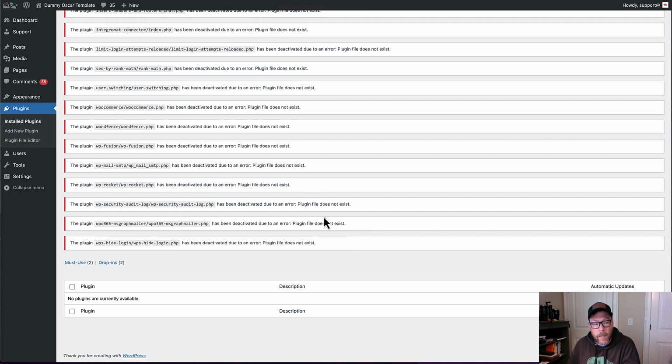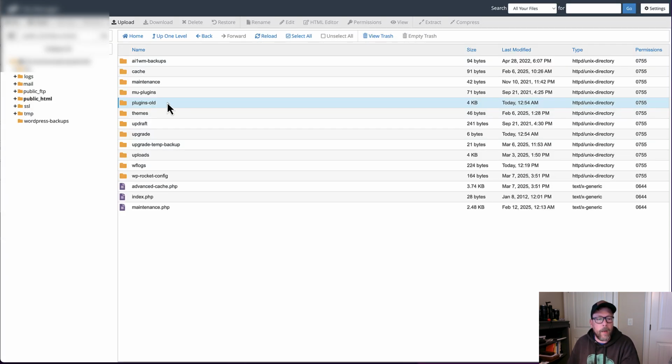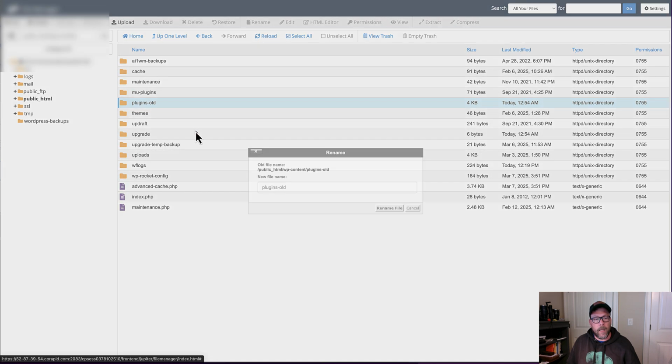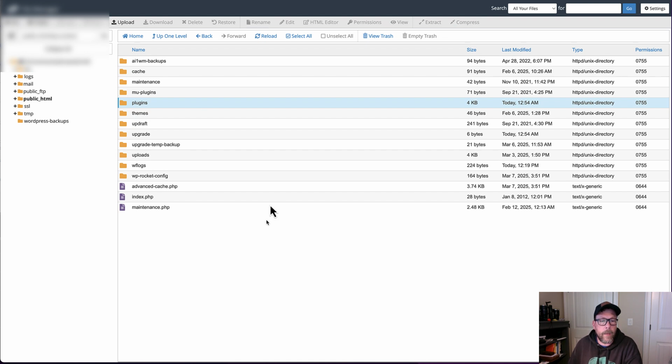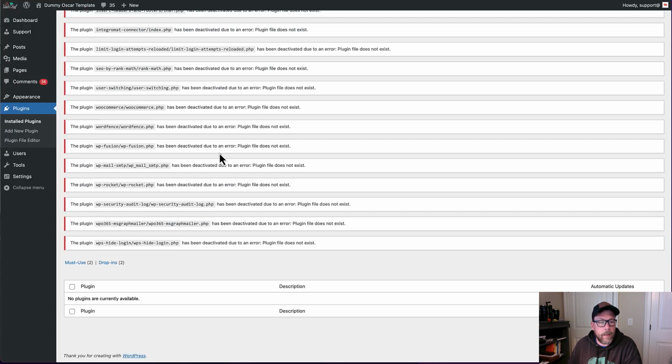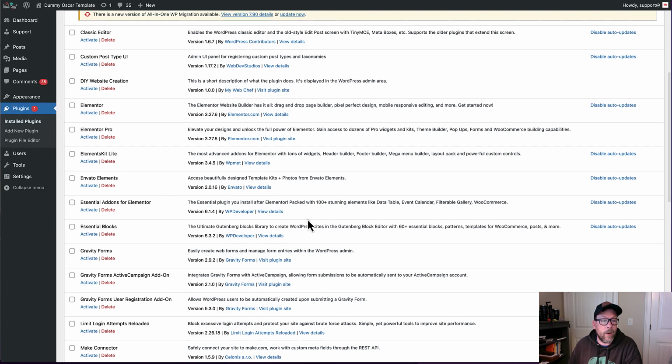But now I'm logged in. As long as you have your username and password to your WordPress site, now we can get in and do the things that we need. So once you get in, navigate over to plugins, and go back over to your file manager, and we're going to rename this back to plugins. Rename file. Okay. Now if I go back into this and refresh, you're going to see them all reappear, but they're going to be turned off.